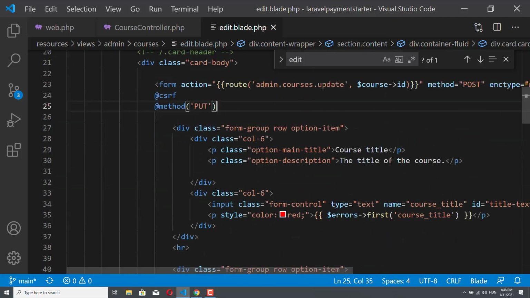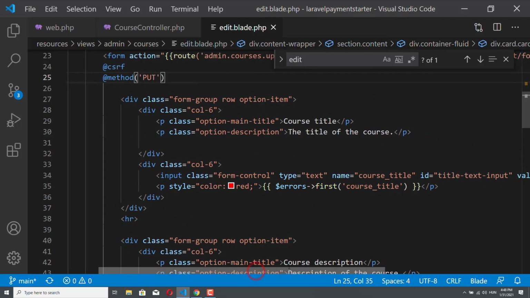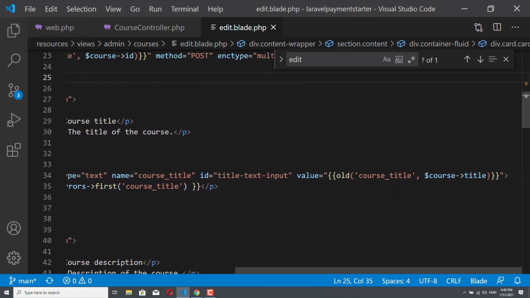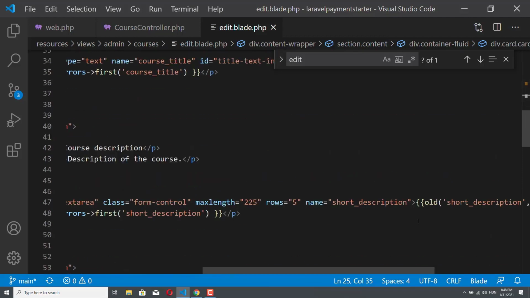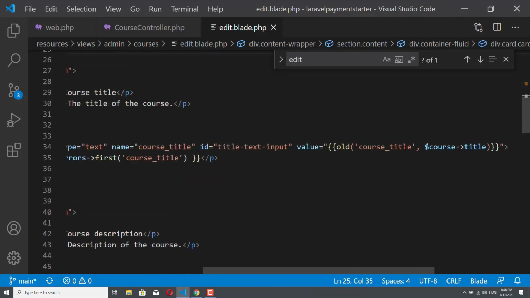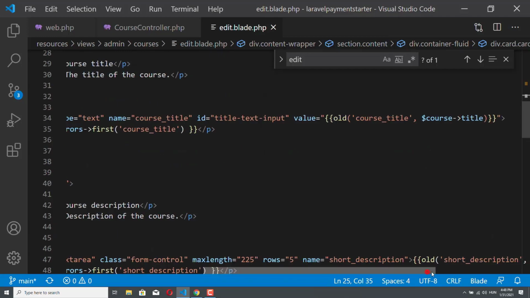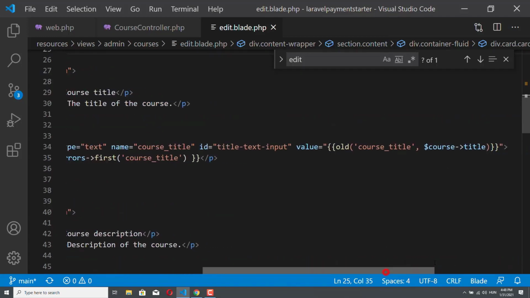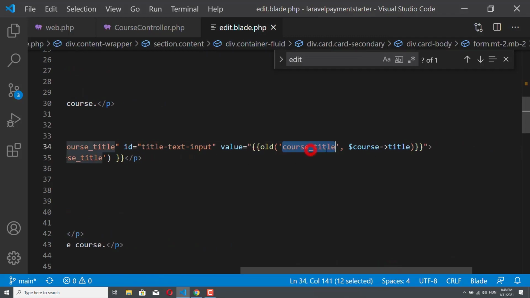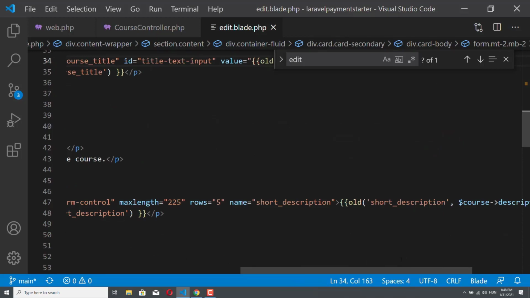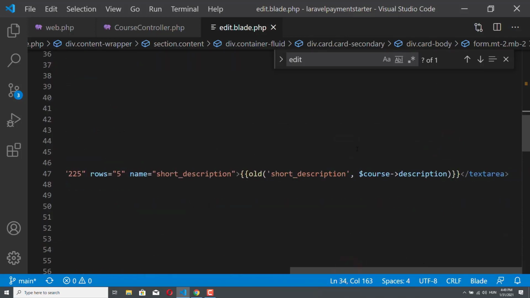Now the form itself is almost the same as in the create view, so I'm not going to talk about that much. However, I want to show you that in the case of the old helper, we are using the old helper for the same field, for example for the course title or for the course short description. Now in the old helper, we have two parameters. We have the course title, and then we have the title property of the course that we passed on to this view. But let me go to the short description, because I think it's better if I show you an example based on the course description.